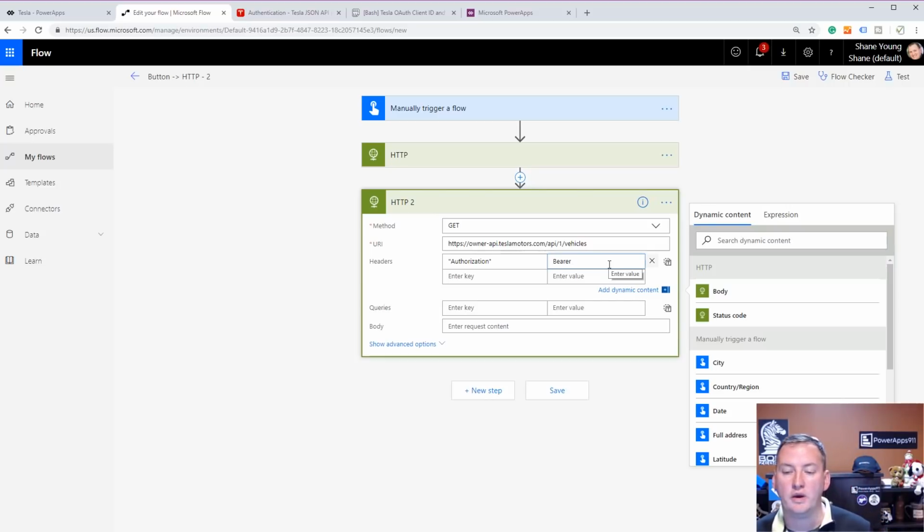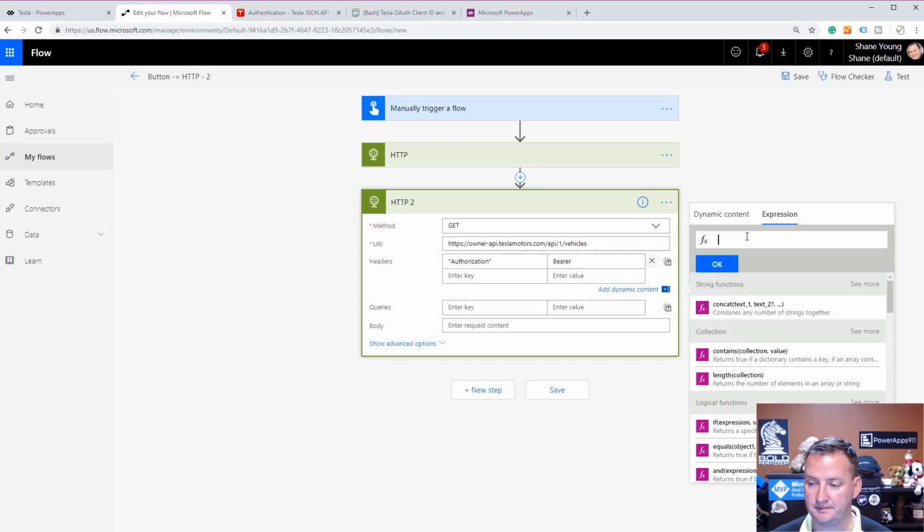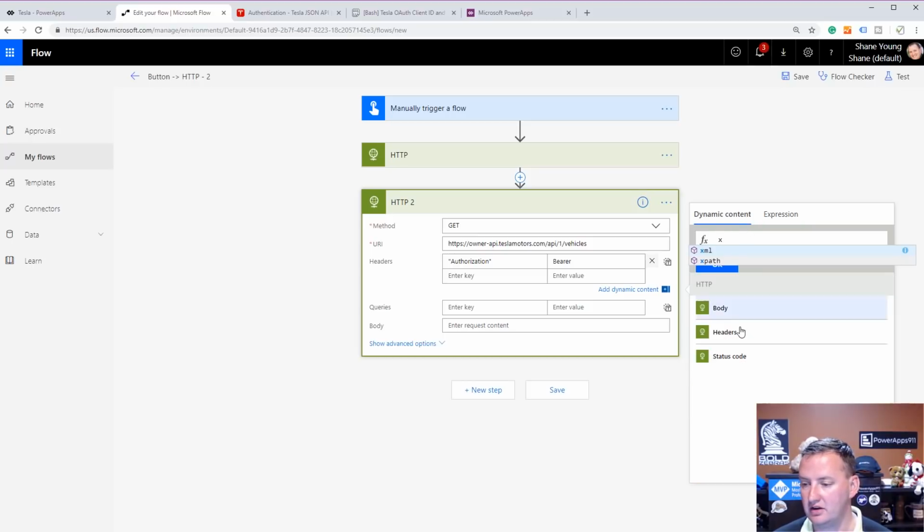And then we need to insert the token we got back from this step. Now we can't just reinsert that body, because there was a bunch of things. There was a date and a timestamp and a bunch of things in there. So what we need to do now is build ourselves an expression to get that piece back. So I'm going to say expression. And we're going to use a little trick that my buddy Vivek taught me. I'm going to click an X. And then I'm going to go back over here. And now I'm going to be able to do the dynamic content.